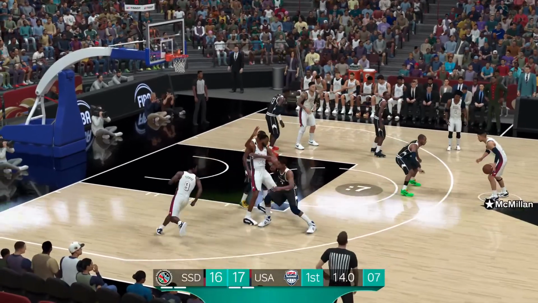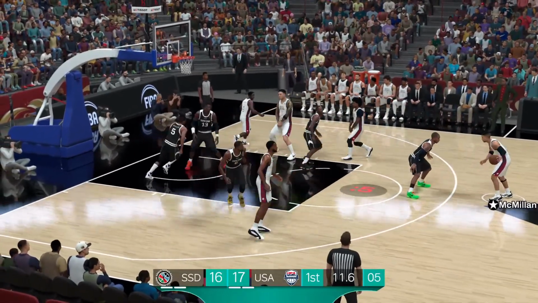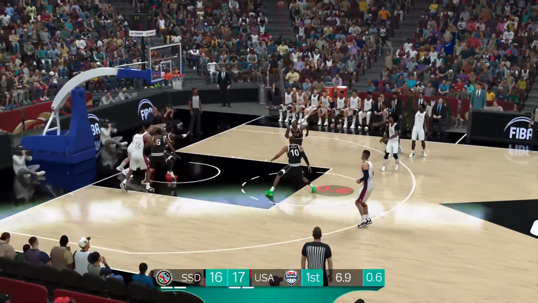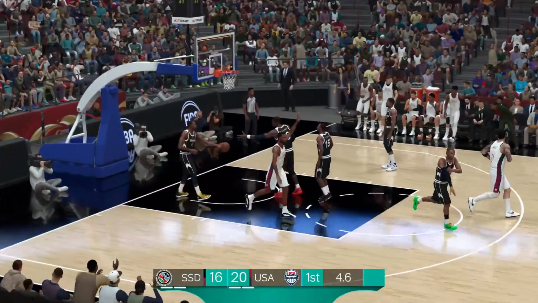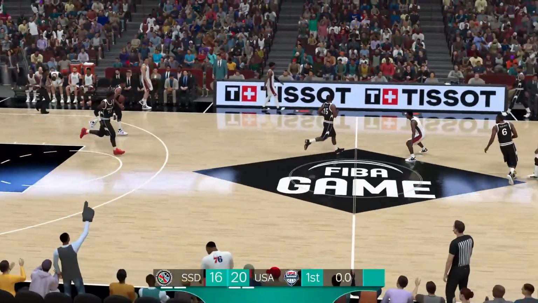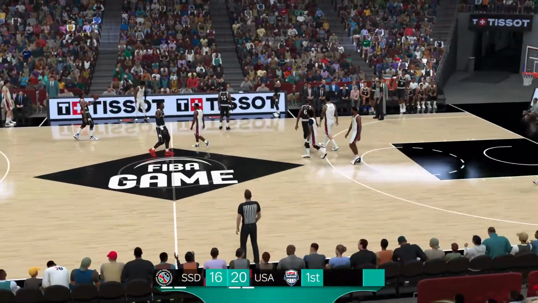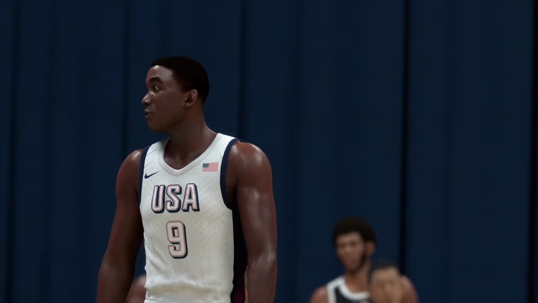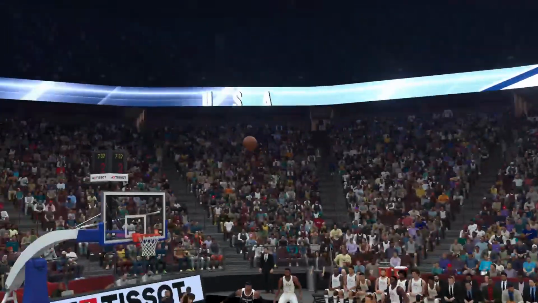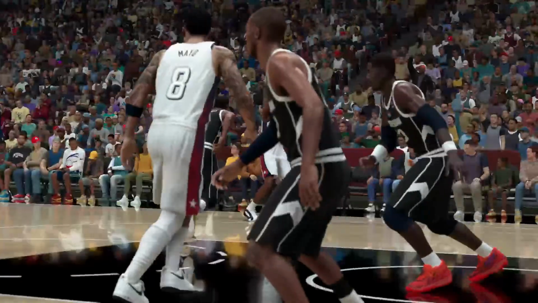Wembanyama pass to McMillan. USA needs to get a shot off here. And here's Thomas from the arc. And again, USA with the triple. Well-placed pass in the hands of a guy ready to attack. And we've reached the end of the first quarter. USA out in front, leading by 4. After this break, we'll be back with the start of the second quarter on 2K Sports.